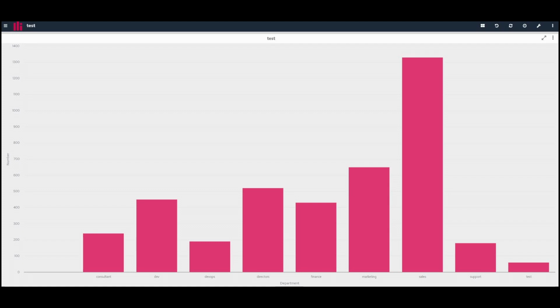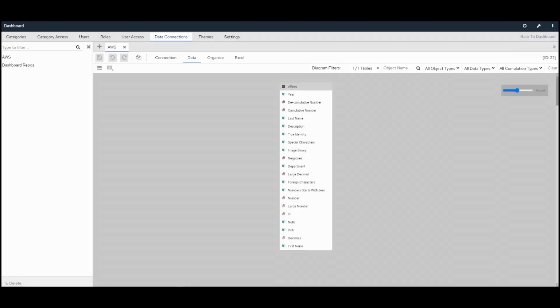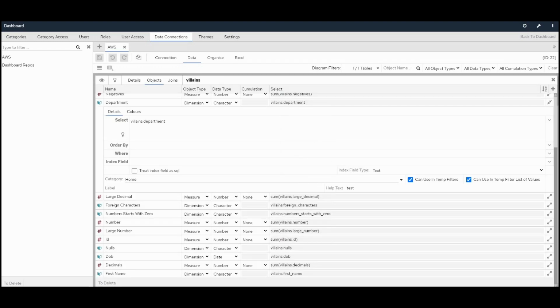To do this, you need to head into the dashboard configuration screen, then go over to the data connections tab, and then choose a data connection of your choice, and then choose an object of your choice. For this example, we're going to be using department. Now you'll see that you have two options here. One is can use in temporary filters, and the other is can use in temporary filter list of values. Both of these options are checked by default.